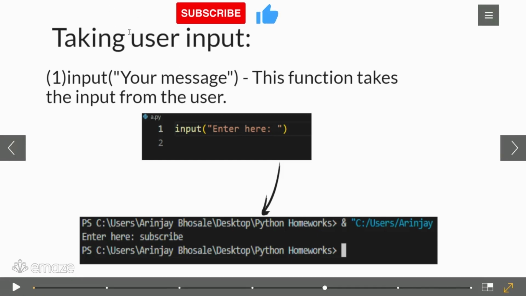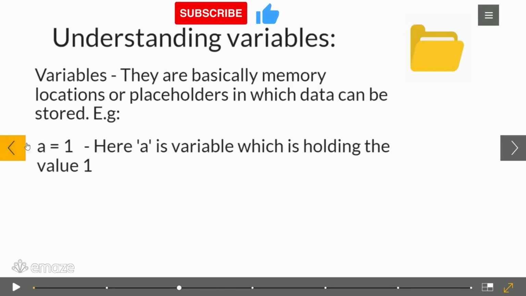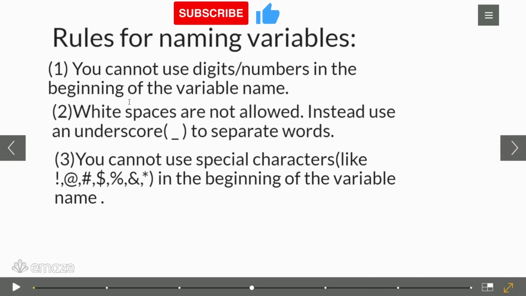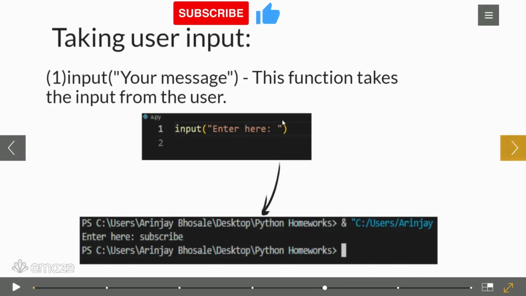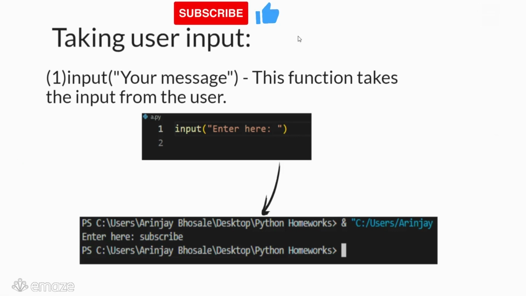Okay, so today we're gonna see how to take user input. In the previous video we saw what variables are and what the rules for naming your variables are. So in today's video we're gonna see how to take the input from the user.